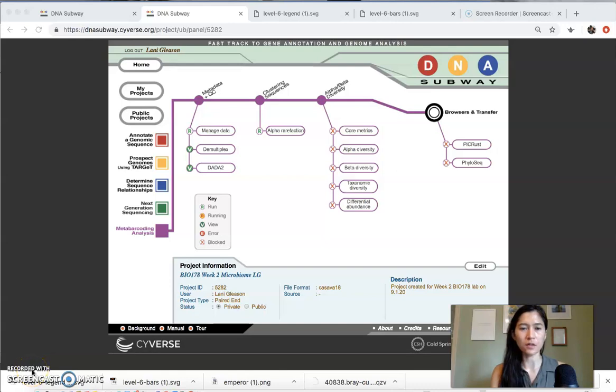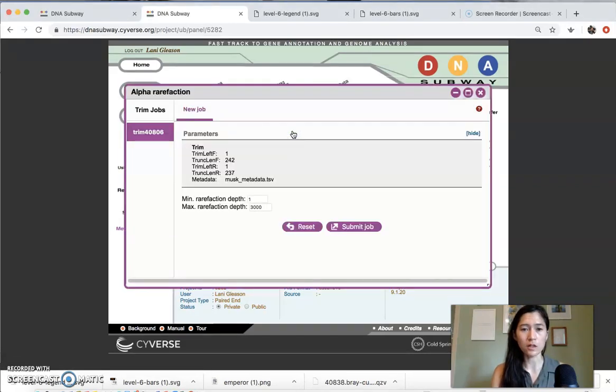All right, now that we have reviewed our DADA2 results, what we're going to do is move on to the second stop in the purple line now, which is clustering sequences. So you can see now there's a green R next to alpha rarefaction, which means we can do that step now. So that is indeed the step we're going to do. So click on alpha rarefaction.